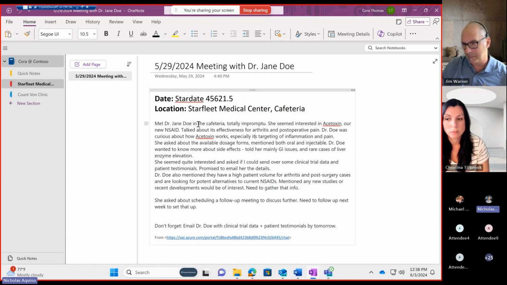So now they're in my OneNote, and I need to take this information and quickly generate a summary of my notes and put it into the CRM so that I have rich notes for my Power BI report. So I can use generative AI again in a couple of weeks to send a follow-up email. So in this case, it's just notes that I dictated down. Met Jane in the cafeteria, totally impromptu. She seemed interested in acetoxin, our new NSAID, and talked about its effectiveness, blah, blah, blah.